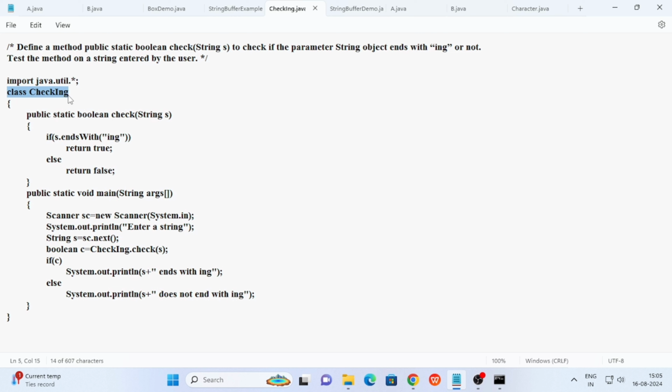Next we have declared the class Checking. This class contains the task which we are going to perform. Next is public static boolean check(String s). This is a static method with the name check. It takes a single parameter s, which is a string object. This method is designed to check if the string s ends with ing or not.